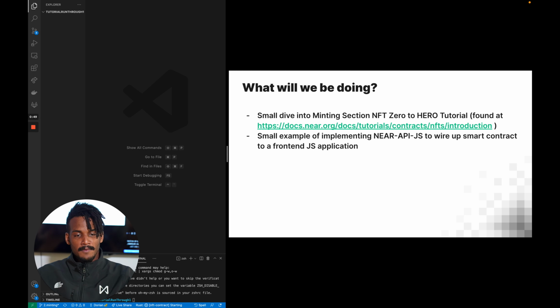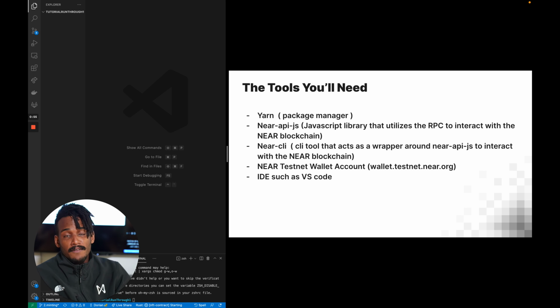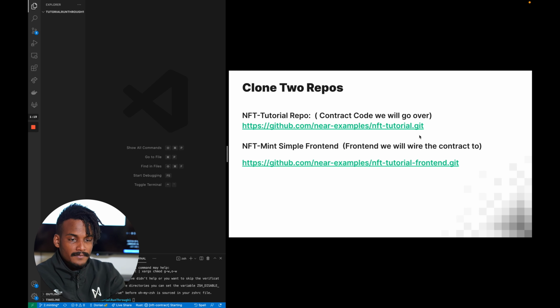We're also going to do a small example of implementing Near API.js to wire up a smart contract to a front-end JavaScript application. The tools we need for this tutorial are Yarn Package Manager, Near API.js, and Near CLI downloaded onto your terminal, and an account on the Near testnet wallet. Go to wallet.testnet.near.org to make your testnet wallet account to interact with the blockchain and your application. And an IDE such as VS Code. So get that all downloaded for yourselves.